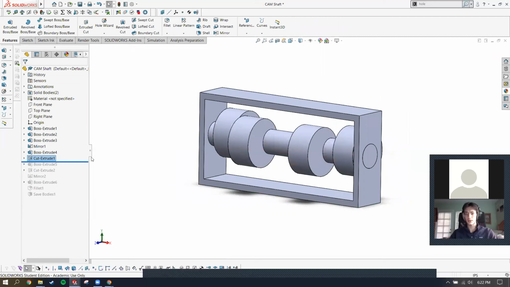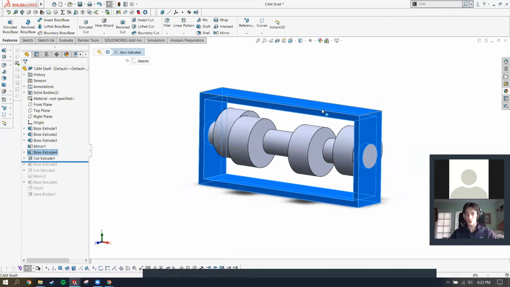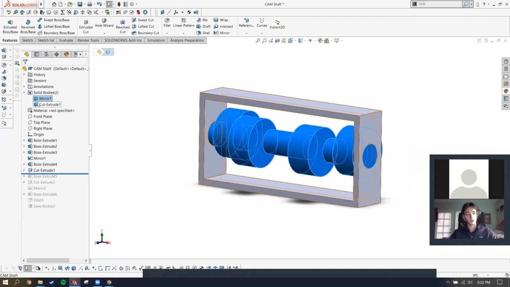And also, I didn't mention this, but when you extrude this one, you don't want to merge the solid. You don't want to merge it with the other body. You want to make sure it's extruded as a new body. So at this point, you have your central shaft and your extrusion.